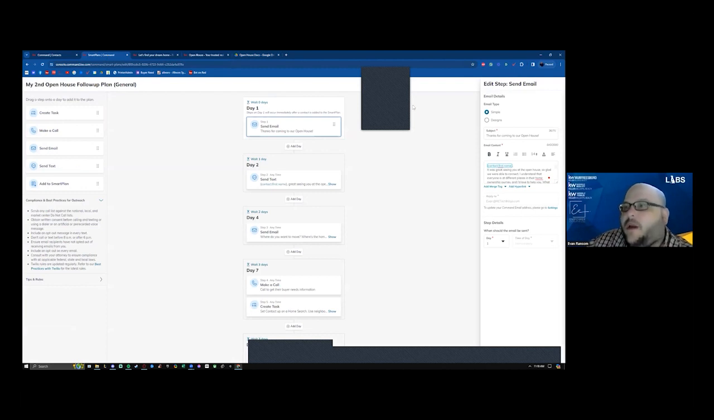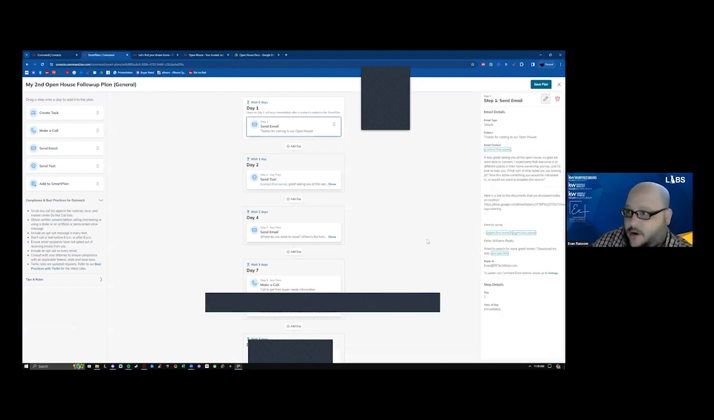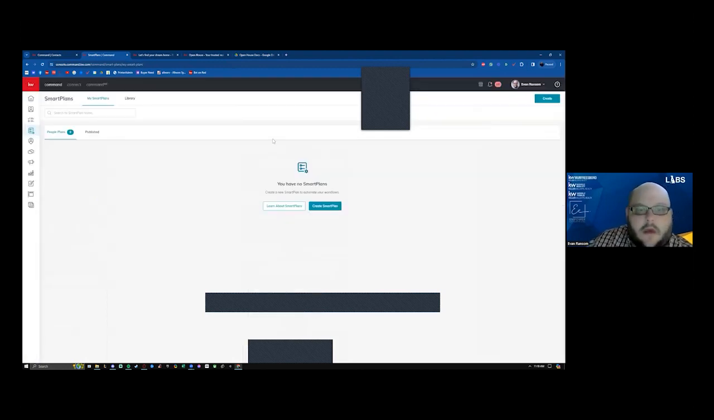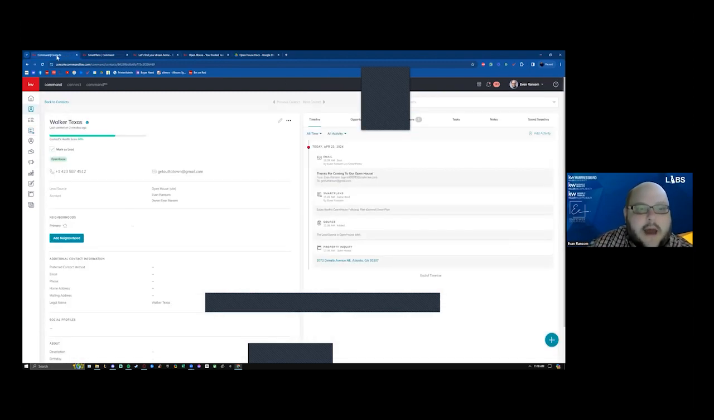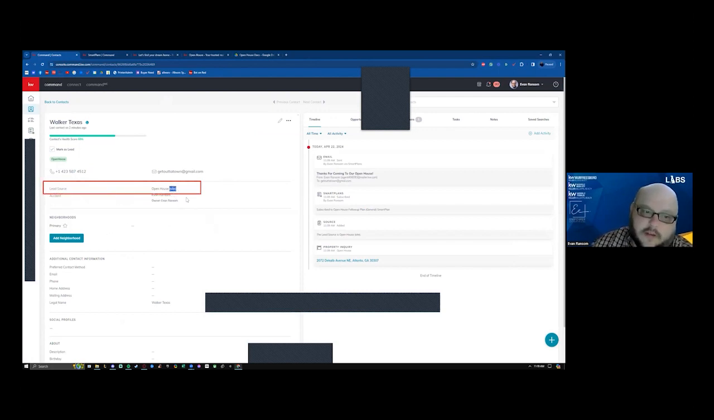Now, the last thing that we need to do, because we're not done here, I'm going to come down, make sure I hit save changes on the smart plan, and I'm going to save this plan. Because at this point, we haven't shown off how the automation part works. We've shown the smart plan, we've shown the folder, we've shown how to set up an open house page. I want to come back and look at this lead one more time, Walker, Texas Ranger over here. And I want to also notice this particular spot right here, lead source, open house with parentheses, site.